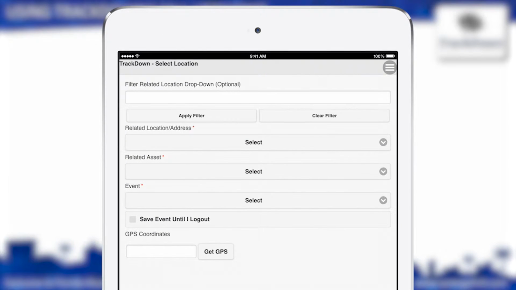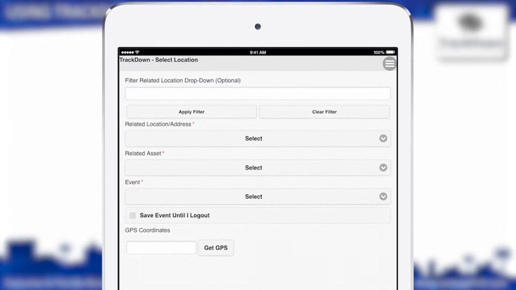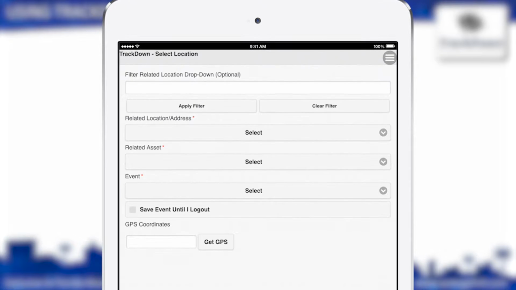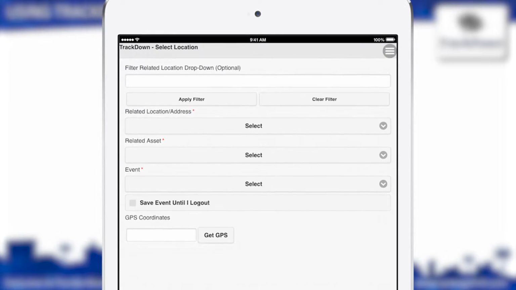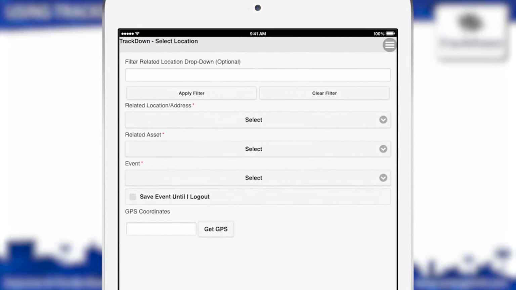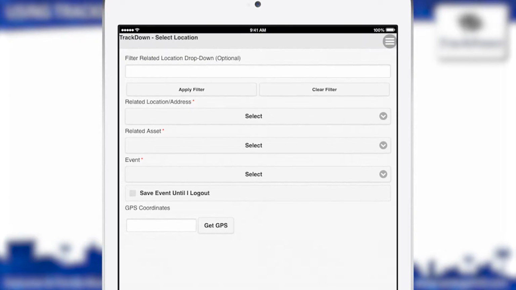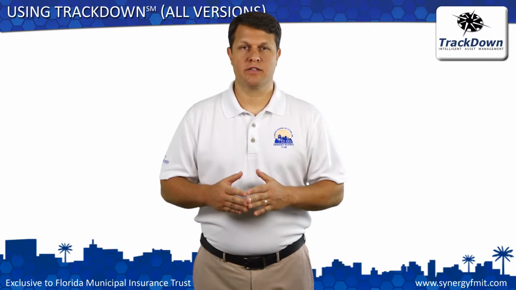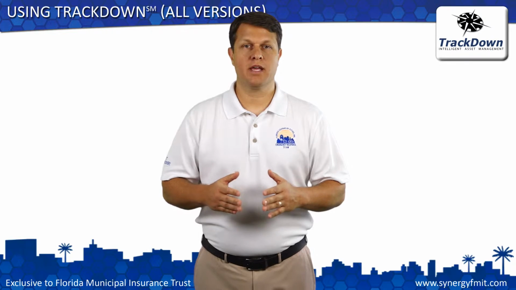The first field on this screen is optional and is used to filter the related location address screen below it to shorten the amount of options in the list. Some municipalities have hundreds of locations to choose from, and this list can take time to scroll through unless filtered. This is where the printed list of your assets we referenced earlier in this video will come in handy.